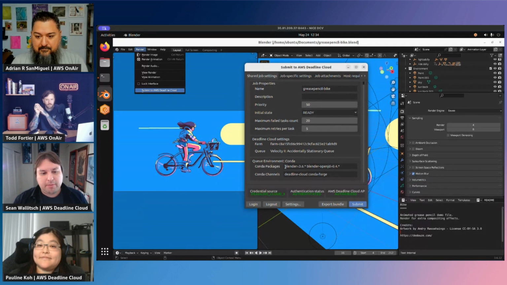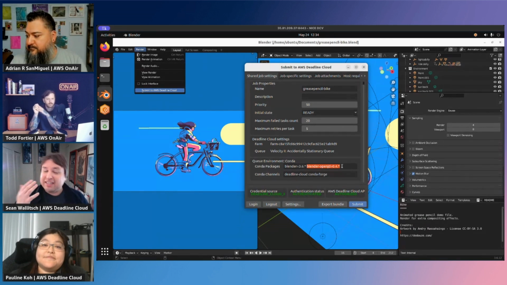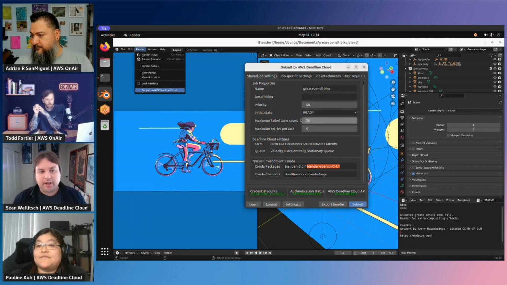And so we've specified Blender 3.6 right here in our Open Job Description, which is that job specification format that I've mentioned and Pauline has talked about. And it pulls in those packages and therefore it knows it has the exact stuff it needs to do this render job. So I'm going to go ahead and I'm just going to hit submit right here.